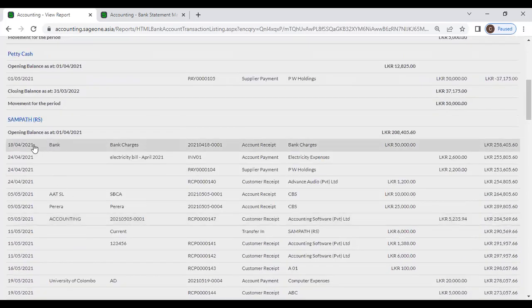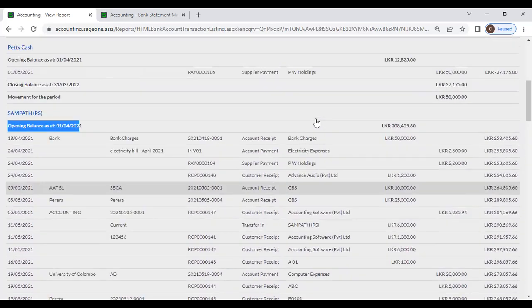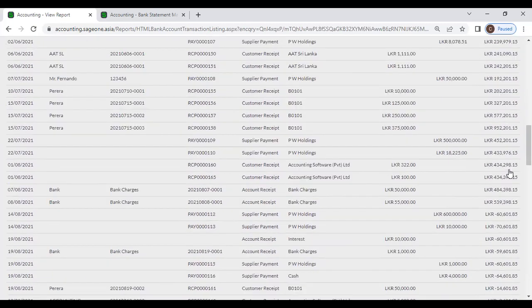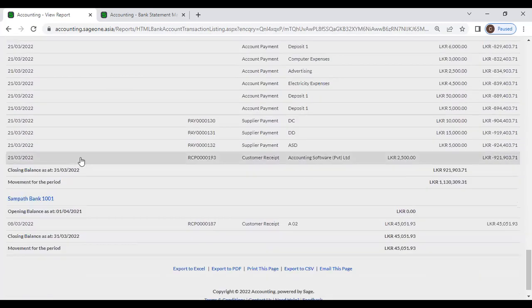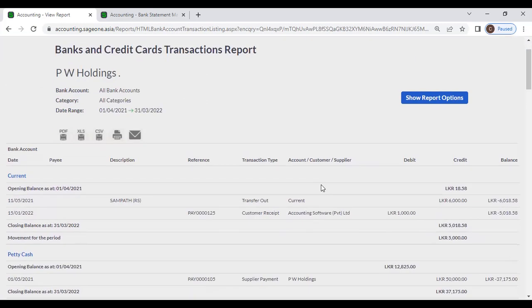All transactions are grouped by bank, and you can view opening balance, transactions. You can view debit transaction, credit transaction, and balance. And you can view closing balance and movement for the period. Now for each transaction you can view transaction date, payee name, description, reference, transaction type, account or customer or supplier, debit amount, credit amount, and balance.